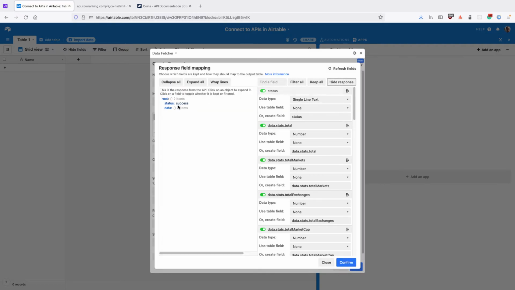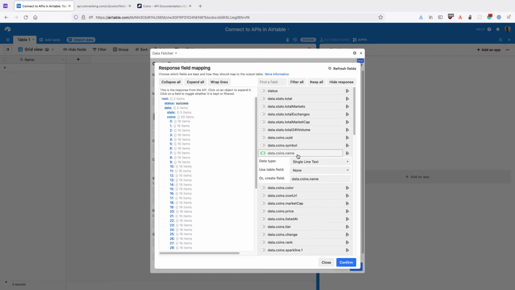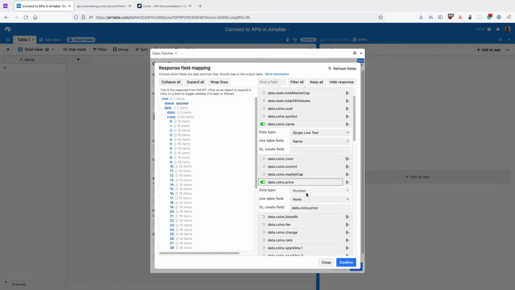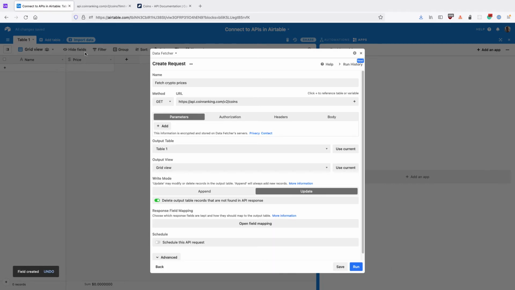Click show response to see the actual response come in. Click filter all to remove all these fields. Now this is where we can set which fields from the response we want to keep and how they should map to the Airtable fields. So I'm going to keep data.coins.name and map that to the name field, and then data.coins.price, and I'm going to set that as a currency field called price. Click confirm and Data Fetcher will now create any missing fields.